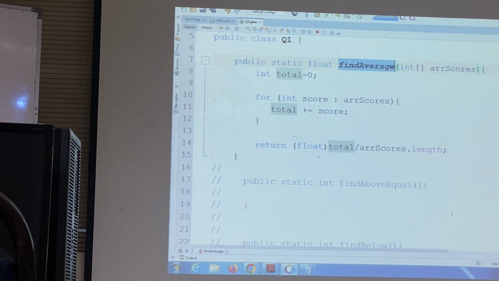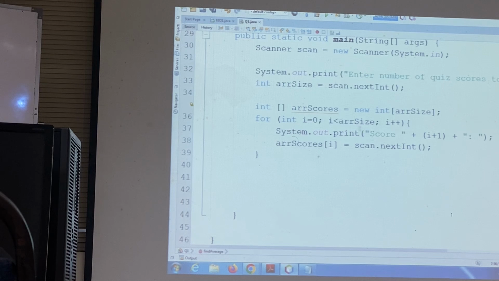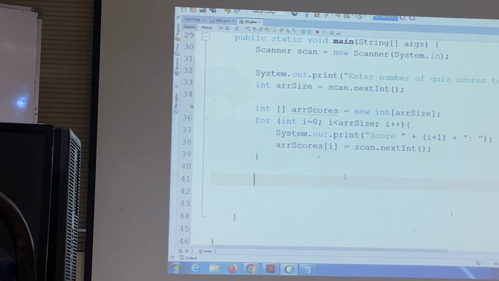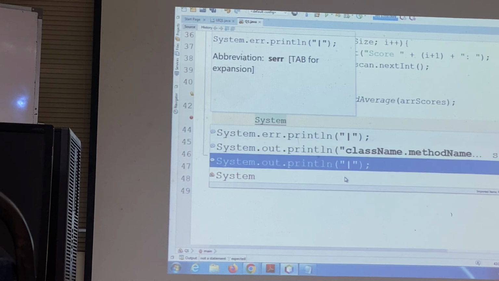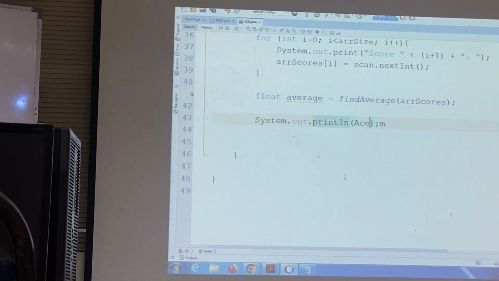Okay, so finish this part, you try to call the function to get the result returned. Find average. So go to your function. After you capture everything here, I call the function find average, pass in the array. Then after that I should get the value for average. Okay, let's do the display, System.out.print average.